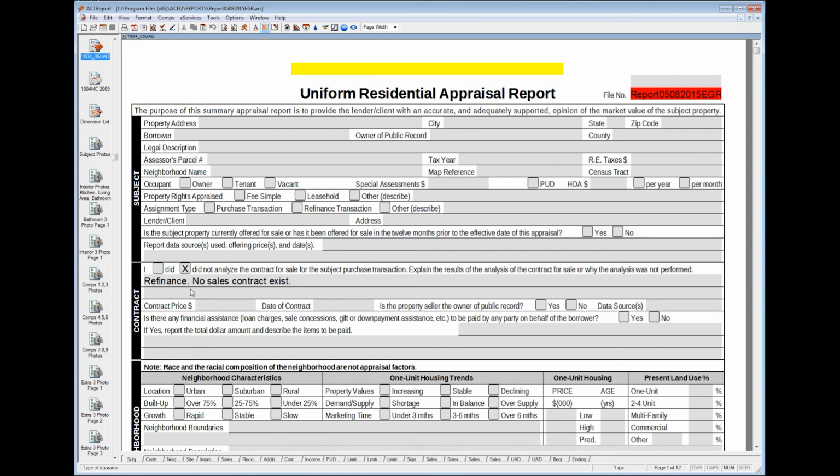Here it is. Refinance, no sales contract exists with the X right here. And you know this is my report I just created. Why? Because I put my initials right here, EGR. That's my initials.